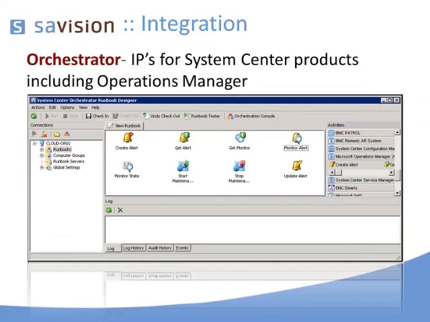Integration is also important from an Orchestrator perspective. Orchestrator includes the integration packs for all the different System Center products, including Operations Manager. I've shown a screenshot here with just some of the pieces that are available in the Orchestrator Runbook Designer. So we can respond to conditions in Ops Manager, and we can automate them through Orchestrator. So we will probably see a lot less of the diagnostics and recoveries going forward, and a lot more of Orchestrator workflows built to do these types of things.